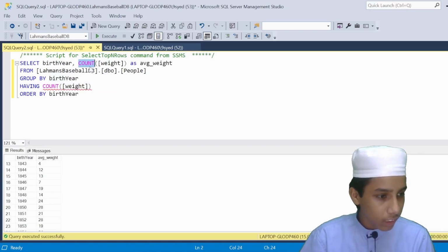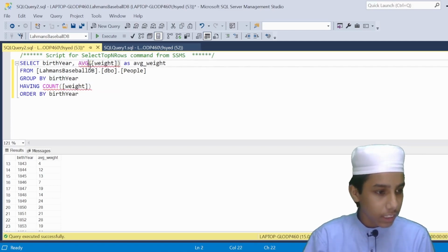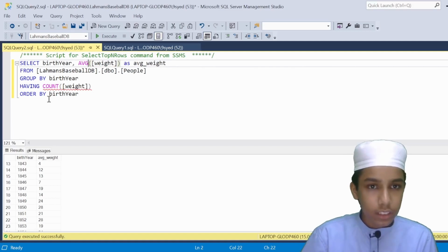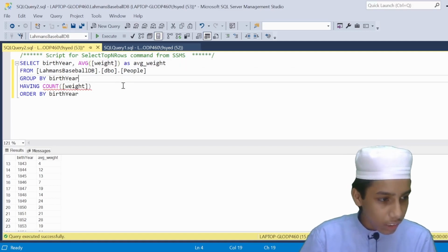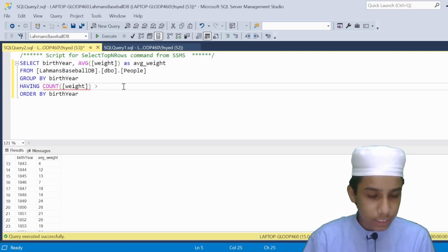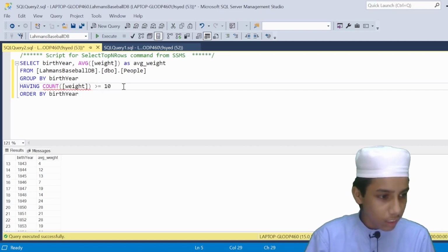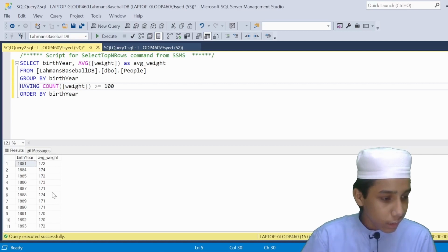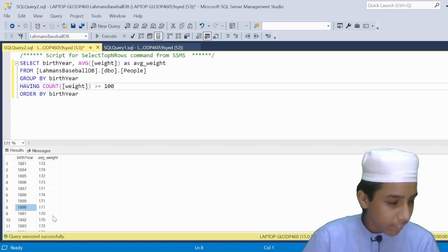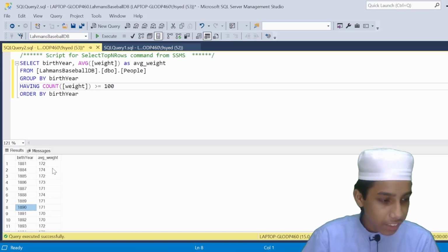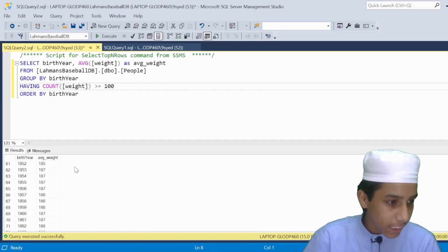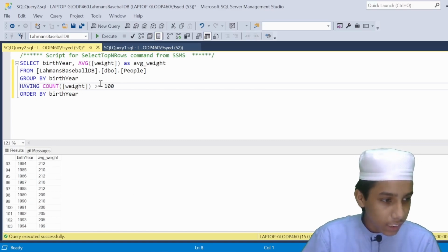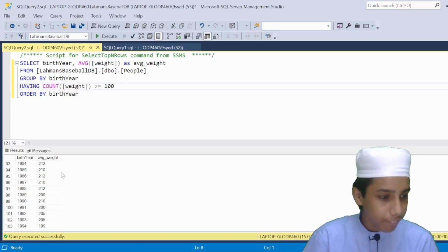Now instead of this count, let's give here the average. So guys, as you can see here, we have the weight also. Now I want it less than or equal to 100. Right now we are not getting any errors. As you can see, there is a lot of difference in that. In this one we have the birth year and we have the average weight, and we can see it less than or equal to 100.